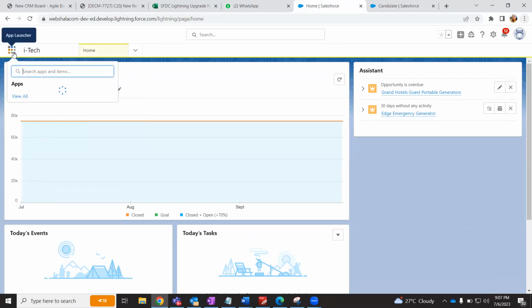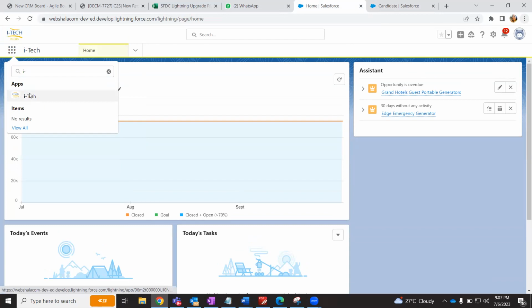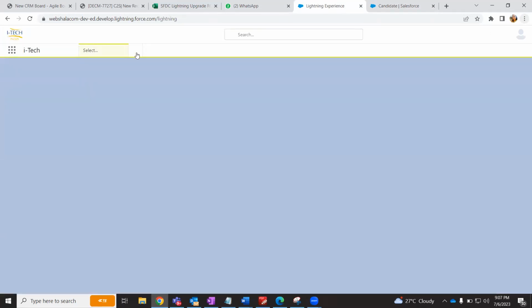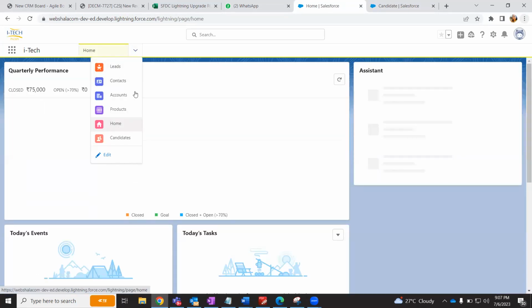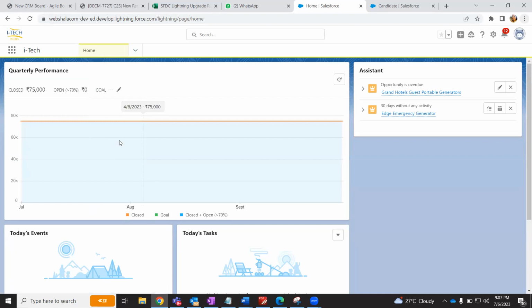So I need to go to the application. I'm already in the app, but I'm clicking again because it has to refresh. I just added it, right? So I go to the application and it should be there available for me in the drop down, right? So you see, I have candidates now.